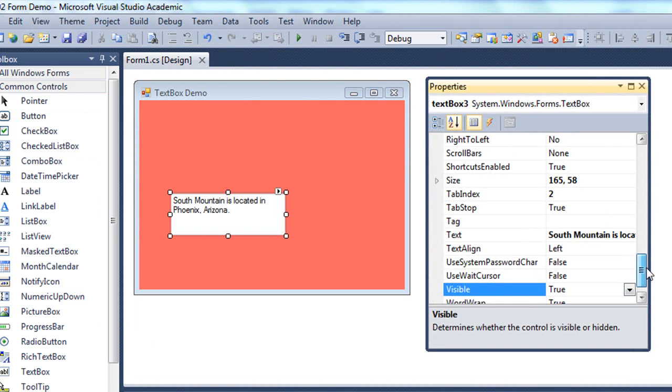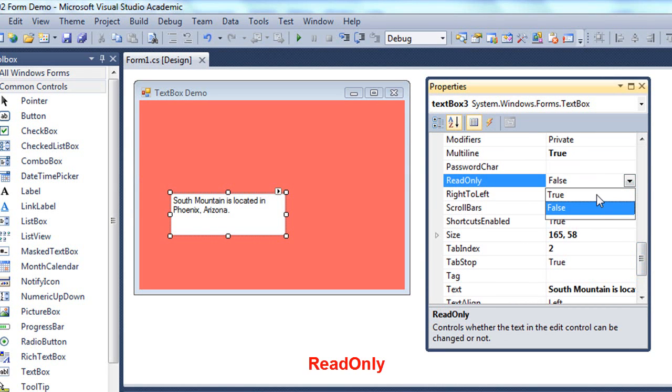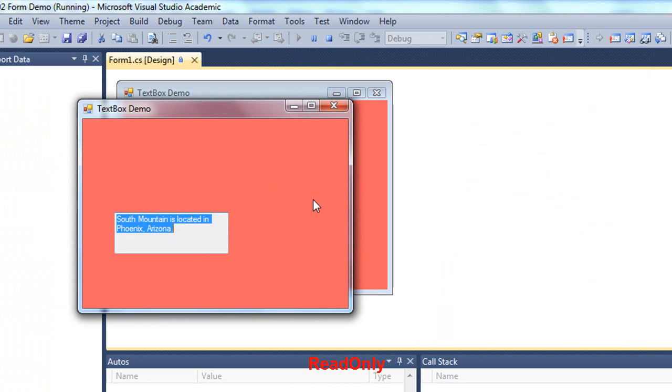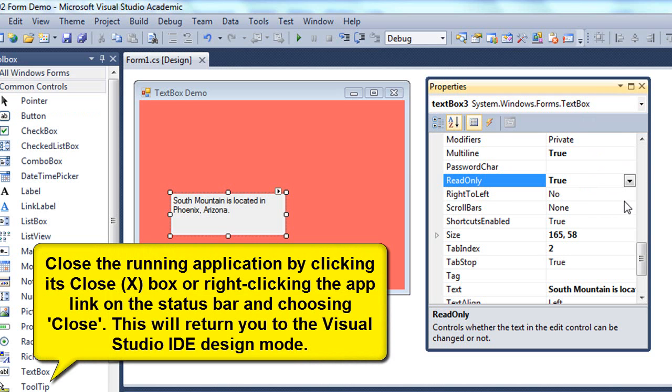If I don't want to allow the user to edit it, I can change the read-only property to true. And so now if I run the application, I can still select the text. I can put a cursor there, but I can't type into the text. Nothing is allowed in. It is read-only. I'm going to go back to the IDE by closing my application.